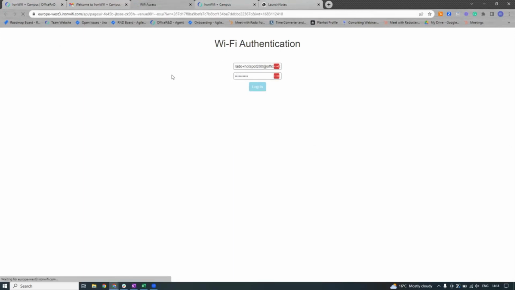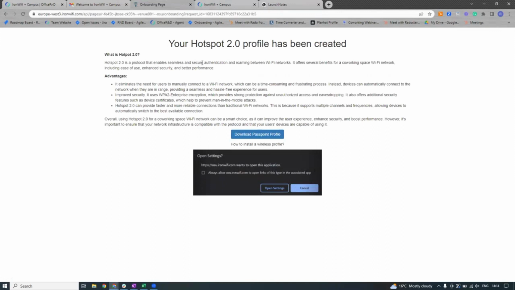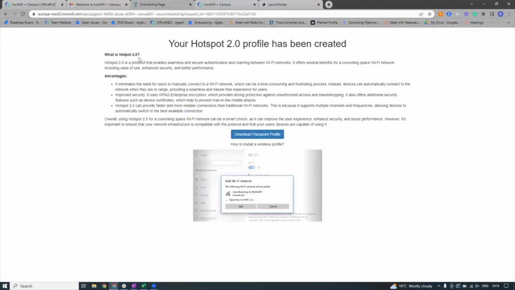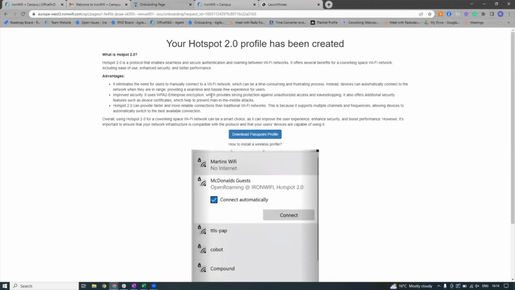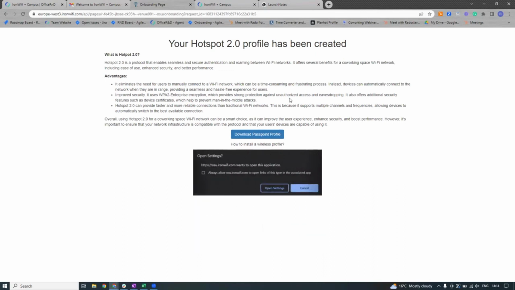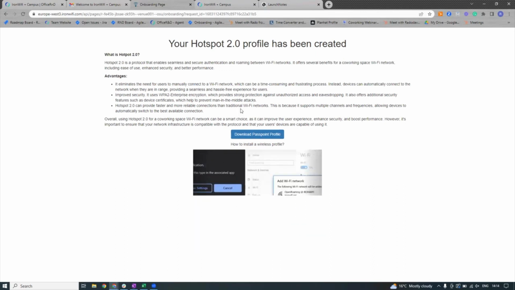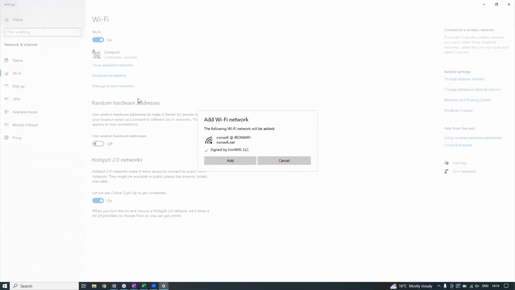Once the member has done this, they will be able to add their Hotspot 2.0 profile to their computer. Hotspot 2.0 enables seamless and secure authentication between roaming and Wi-Fi networks. It offers many benefits for co-working space Wi-Fi networks, including ease of use, enhanced security, and better performance. Once they've had a chance to review this, they can download their Passport profile to their computer. They'll have the option right here to add this profile to their computer and seamlessly connect to the Wi-Fi in a secure way.